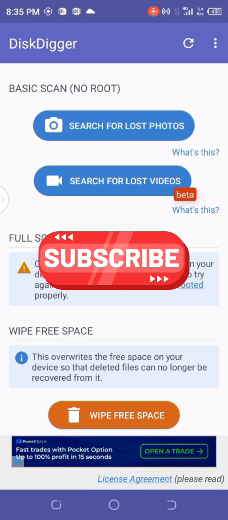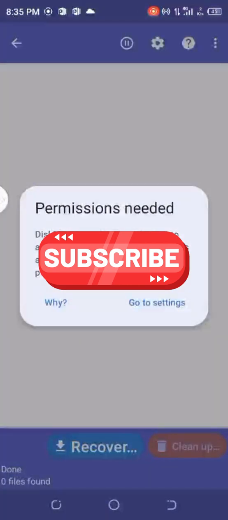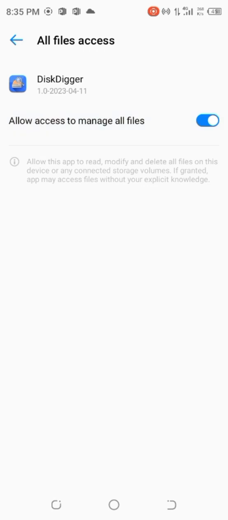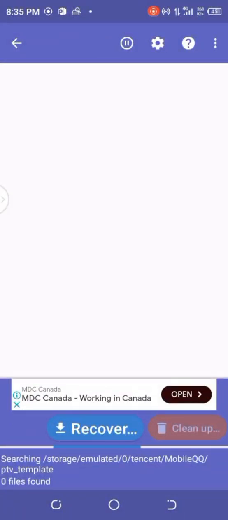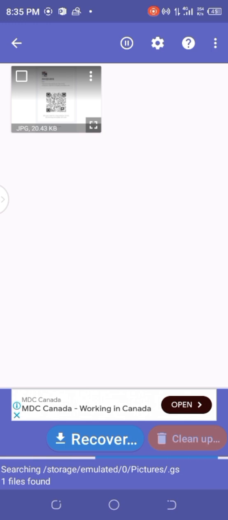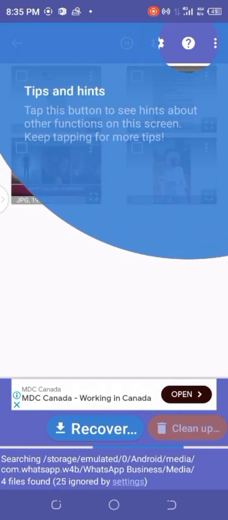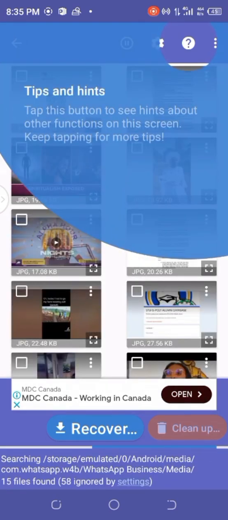So let's search for the photo. You click on the first one, search for lost photo. You click, you go, it is searching, it is searching. So it is recovering all the pictures that you have deleted from your phone. All the pictures you deleted, it will recover all.